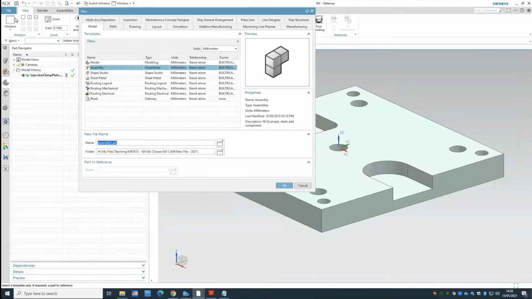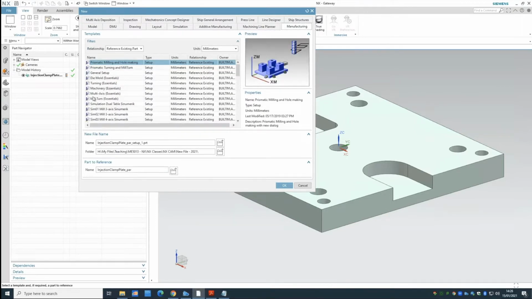So you can either go to File and New, or you can use Control and N, which will come to here. In here, you can see you are in the modeling environment, which you have access to create a model, assembly, these sort of things. For manufacturing, you have to move from the model to the manufacturing, and you will see the different templates in the manufacturing.